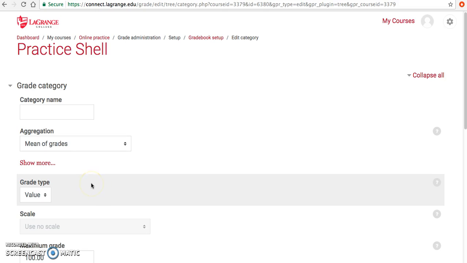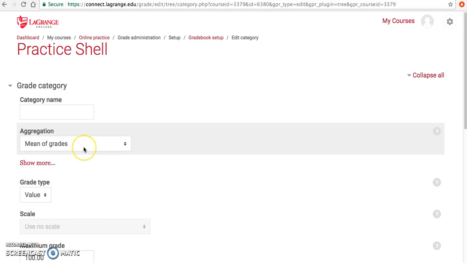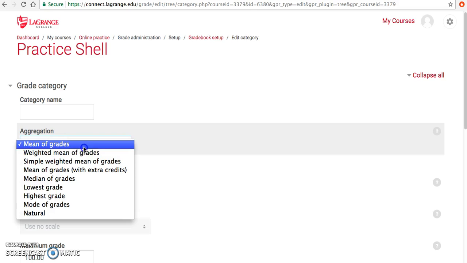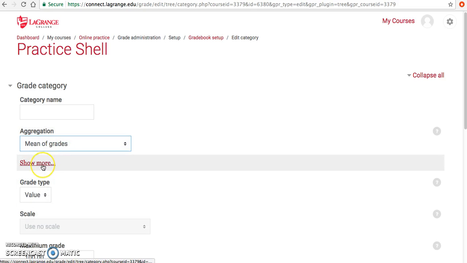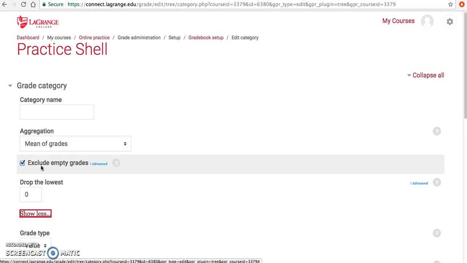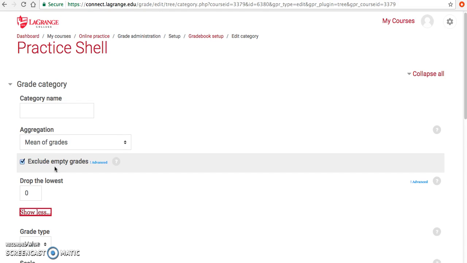And in here for the point system, what you're going to want to make sure is that the aggregation is set to mean of grades. And then one tool that you can click here is under the Show More. You can exclude the empty grades. And essentially what this is going to do is if any of your students haven't turned in assignments, sometimes this function can make it look like the students' grades are inflated. So by checking exclude empty grades, you're going to get a more accurate representation of what the student's current grade is in your class.